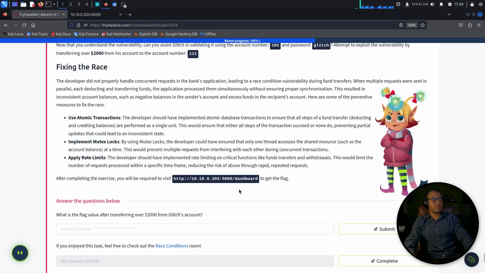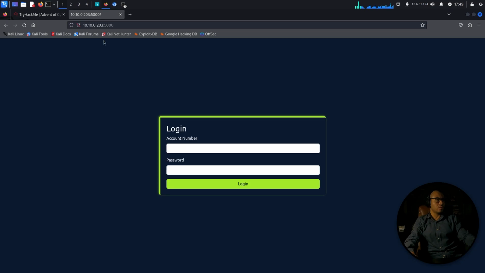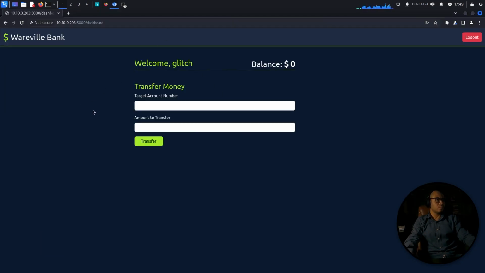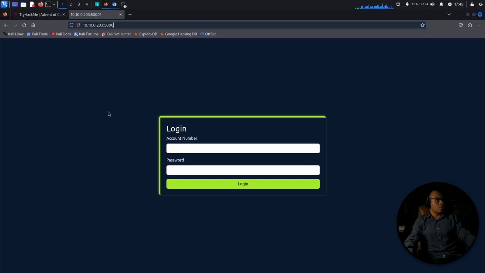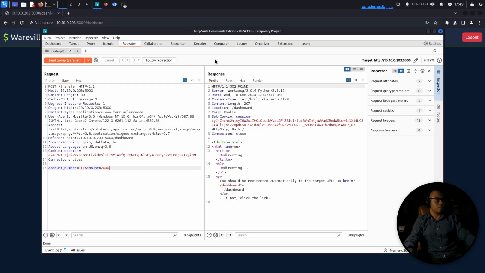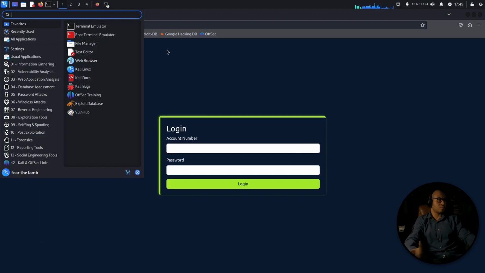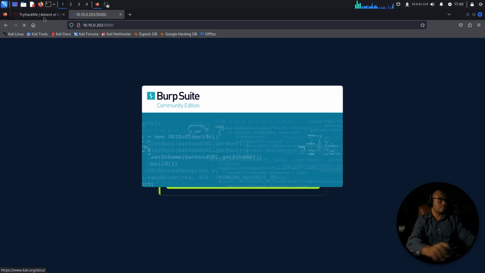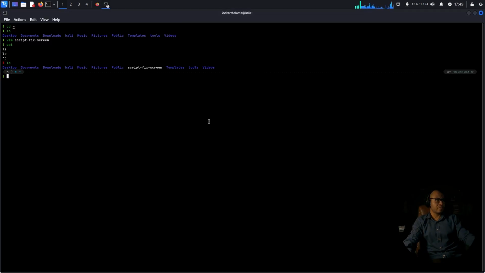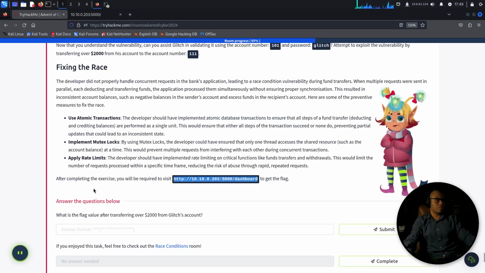After completing the exercise, you will be required to visit this dashboard to get the flag. So what is the flag value after transferring over $2,000 from which account? Well, oh no. Wait up then. I think I've done something horribly wrong. I'm gonna just close the worksheet and do this again because I did not get any flag. So where's the worksheet?